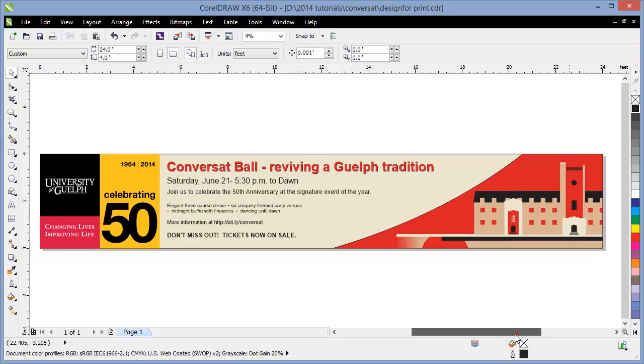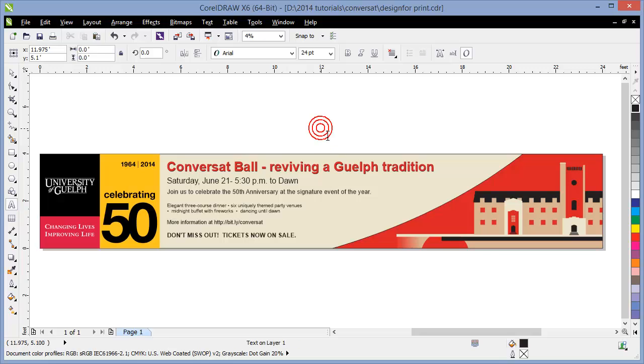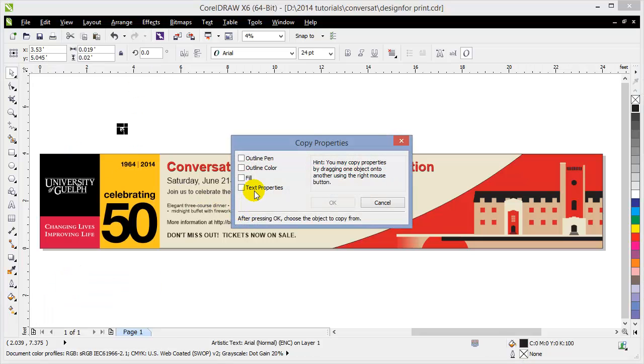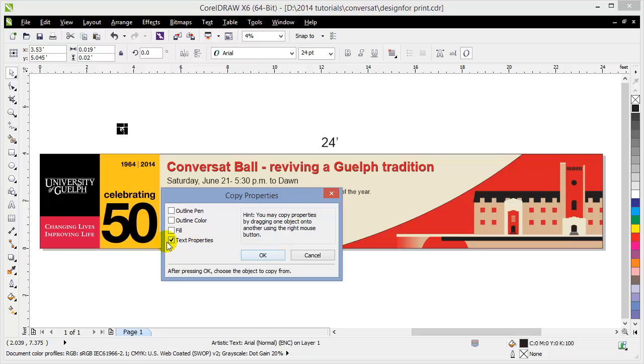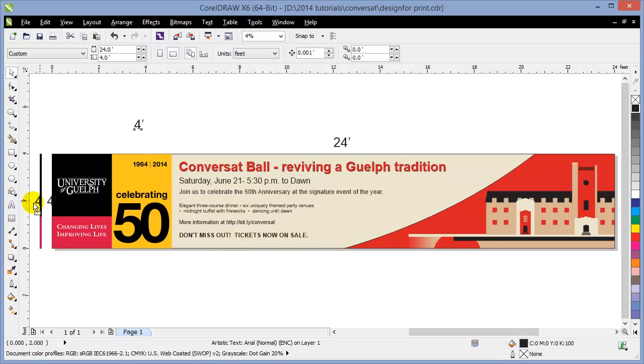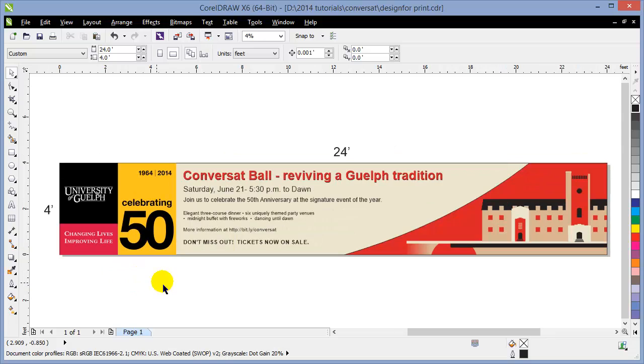And that's it. Now when I give proofs or artworks to clients, what I normally do is put the size here. So I type in 24 feet, and I enlarge that so it's going to be seen, and then by 4 feet. Okay, that's small. If I want to make it as big as the 24 foot text, I click on text properties, and there you go. There it is.